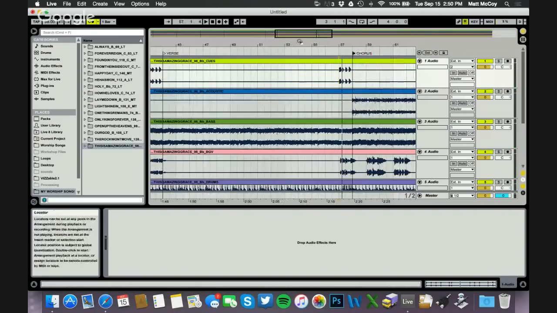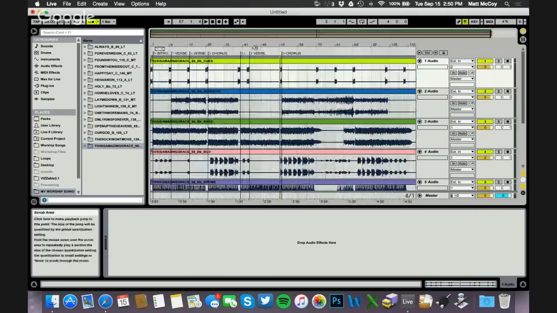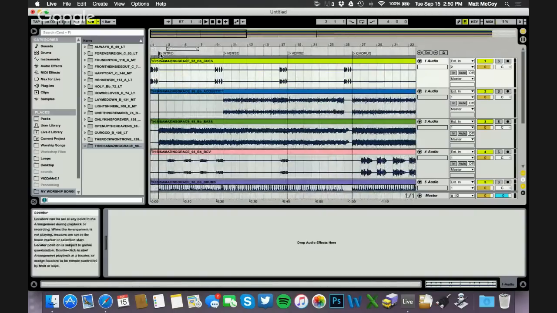So once you do the whole song, I'm not going to do the whole song. Let's just say we did. You can now MIDI map these different sections. If I hit play on this section, it plays that section.